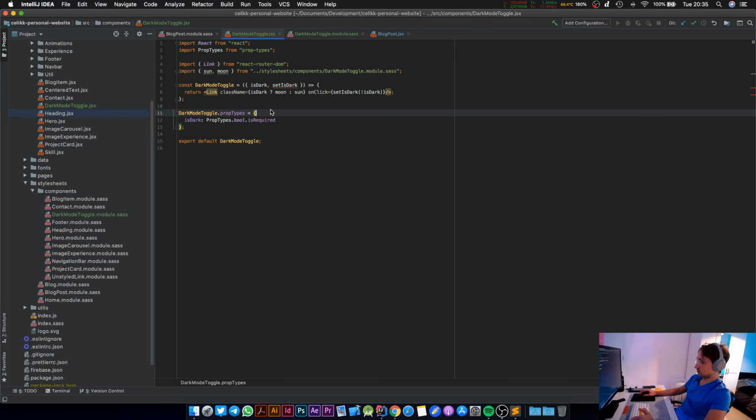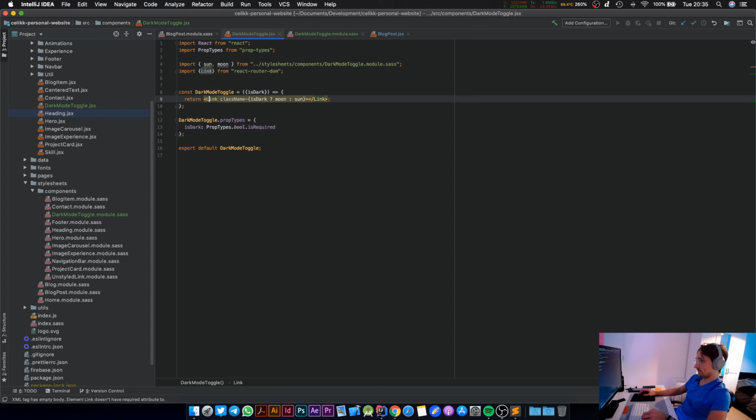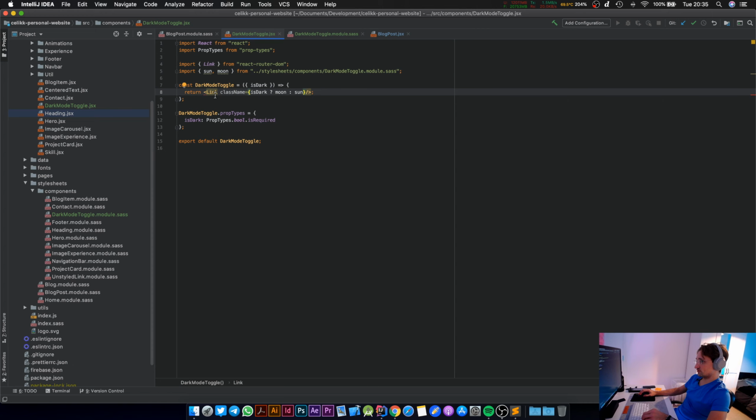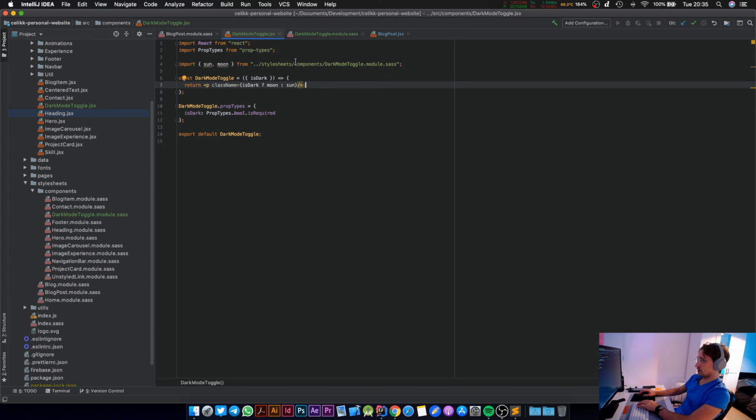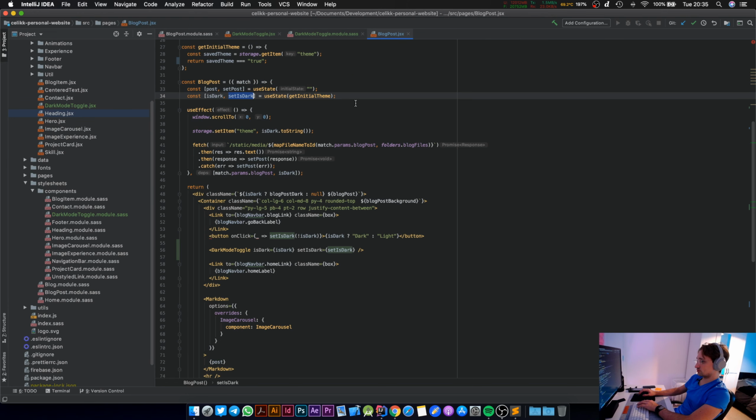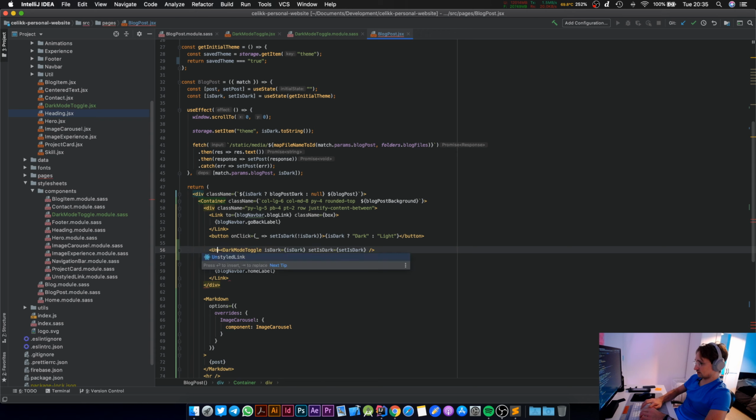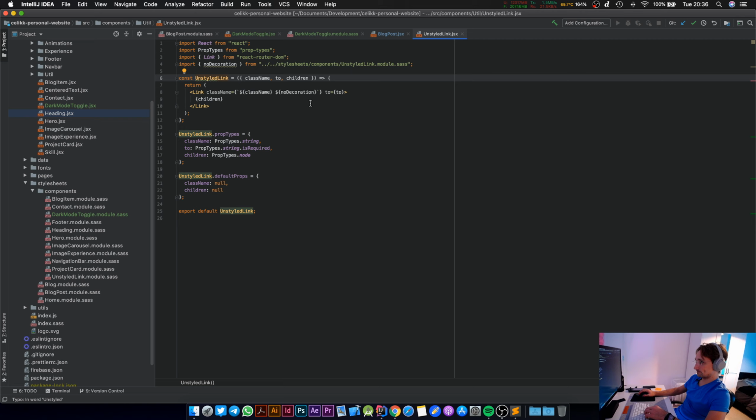But fortunately, to keep this clean, we can keep this as a paragraph. So instead of a link, this is going to be a P element now. And we don't have to import the link in here. And in blog post.jsx, we're gonna put this inside an unstyled link. And what's inside an unstyled link, by the way? Yeah, we're gonna put this inside an unstyled link. And well, to is, I marked to as required in here.